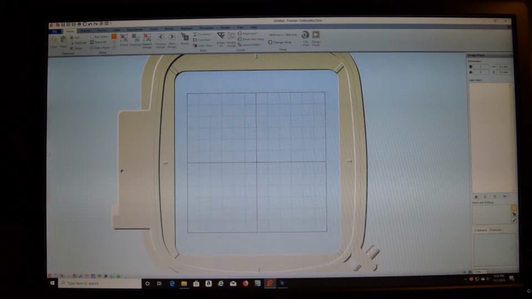In this video, I am going to show you how to combine images and lettering or words to create a personalized embroidery. So stay tuned.